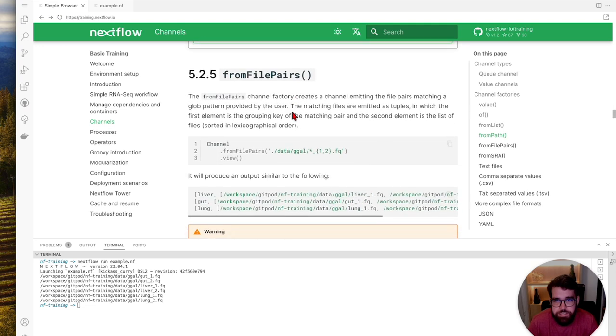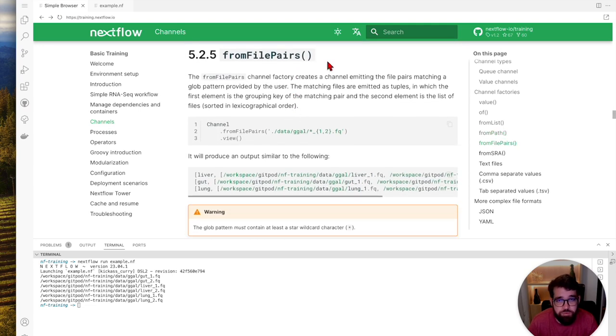The next channel factory is a very commonly used one in bioinformatics. It's called fromFilePairs. So as you can see here in this list of files that we saw, we have pairs of samples. So gut 1 and gut 2, liver 1 and liver 2, and lung 1 and lung 2. We have pairs of files. And this channel factory fromFilePairs is very useful to handle this, and you will see why. Here we have 6 elements, and we know that actually they should be 3, right? With some information about where the files are and some ID of this list of files that relates to the same sample, right?